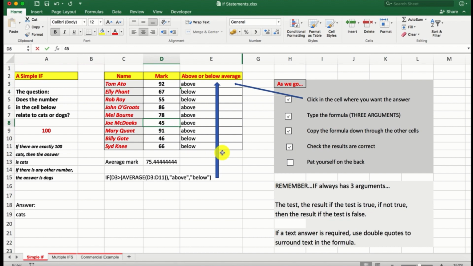I think he was 45 or something, and he's now below, and the average mark has changed, so Excel takes care of all of these things for you. Now we can pat ourselves on the back, having understood the way a simple IF works and how we can embed another function within the IF statement.